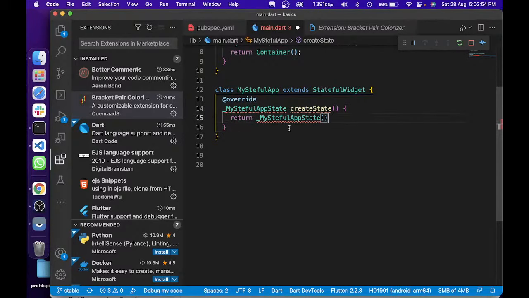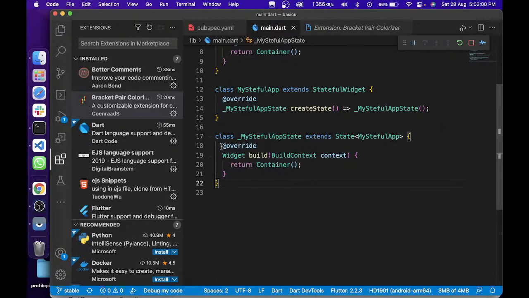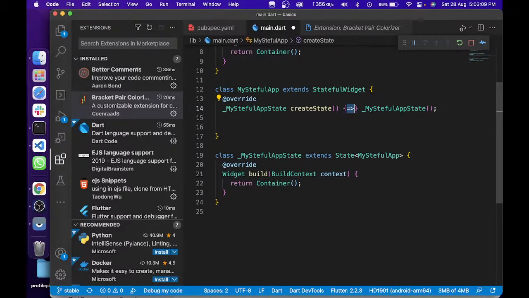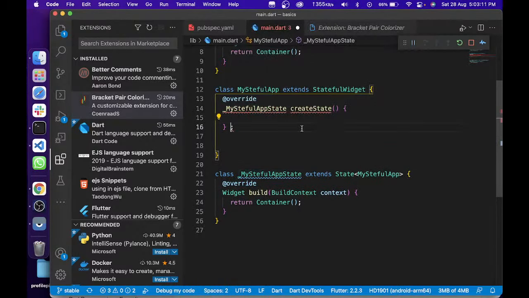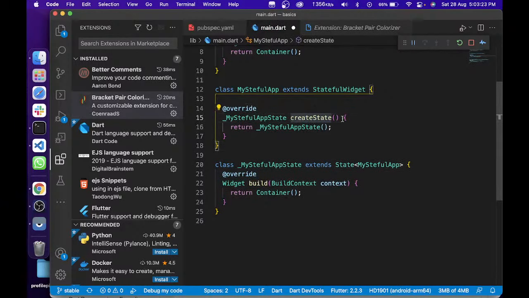Now you need to create a build method for this other class, which extends State. So it's understandable now that there is an overridden method called createState. We override this method from the StatefulWidget and we return another class, and that particular class should extend the State class, and we pass a generic type.